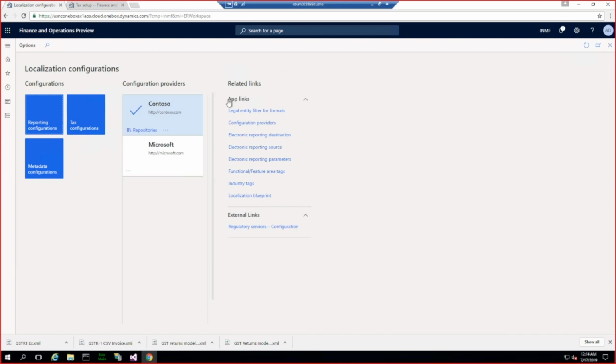So if you want to do any extension, the first thing that you need to do is create a configuration provider. This is no different whether you need to create an extension text configuration or an extension reporting configuration.